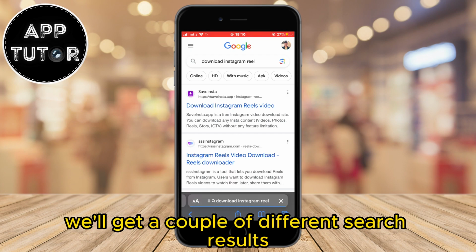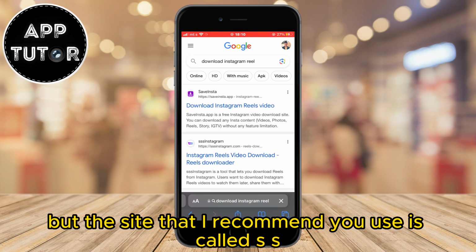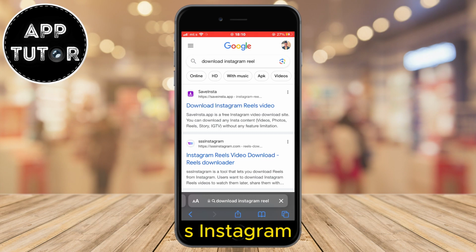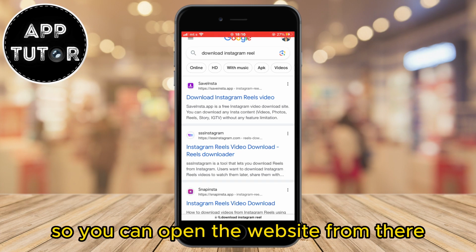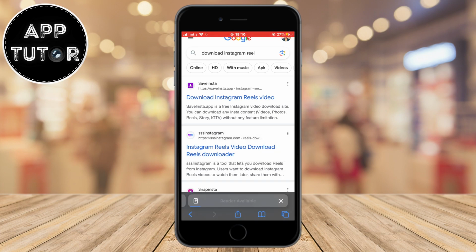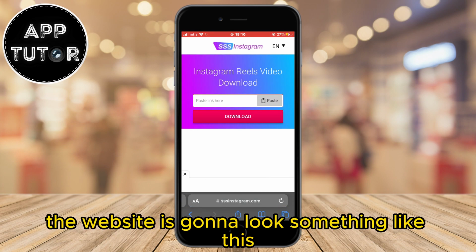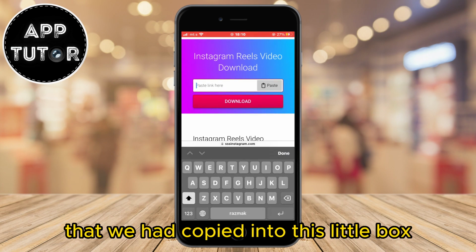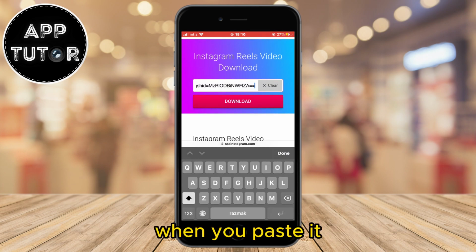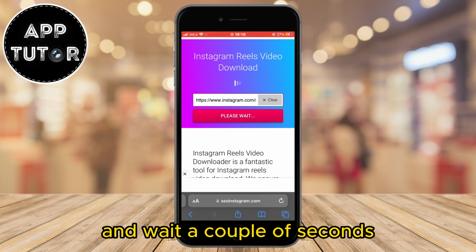We'll get a couple of different search results, but the site that I recommend you use is called SSS Instagram. I'm gonna leave the website link in the video description so you can open the website from there. When you open it, the website is gonna look something like this, and we just have to paste the Reel link that we had copied into this little box. When you paste it, click on the download button and wait a couple of seconds.